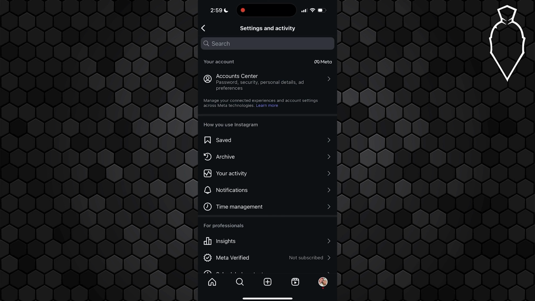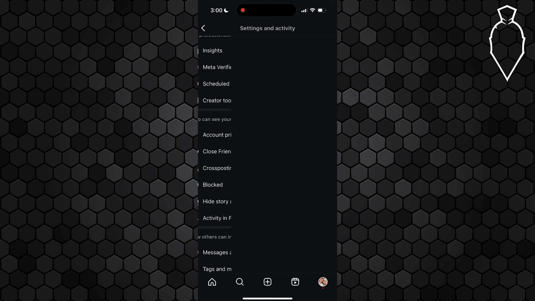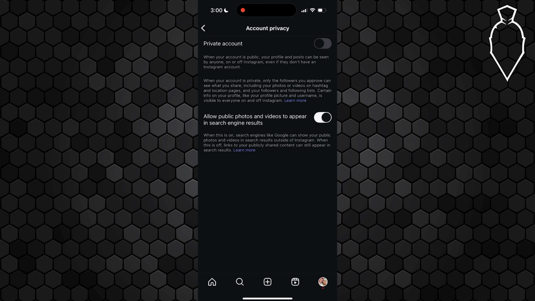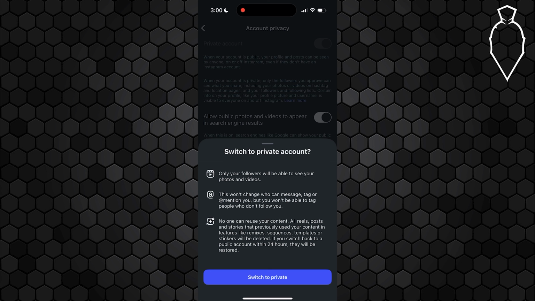Once you're on your account settings, scroll down on this page and you're going to see an option for account privacy. Go ahead and select that just like so, and then you're going to see a private account option. Go ahead and tick that on, and Instagram is going to pop up with this page that shows you what exactly changing your account to a private account is going to do for you. All you have to do is click this confirmation button, switch to private, and it'll switch you.